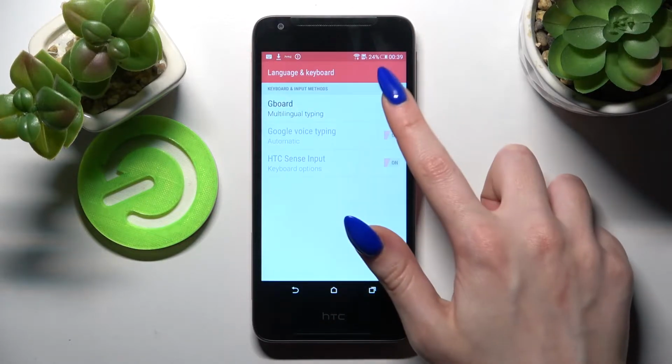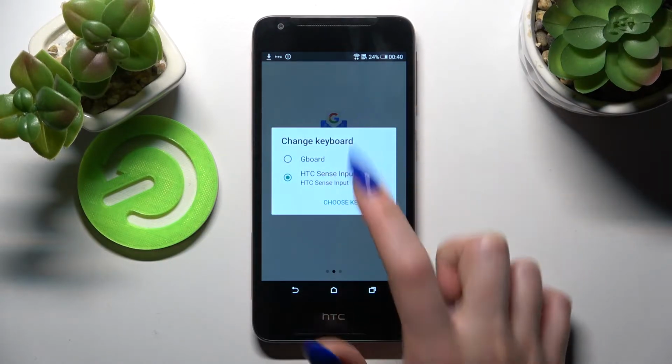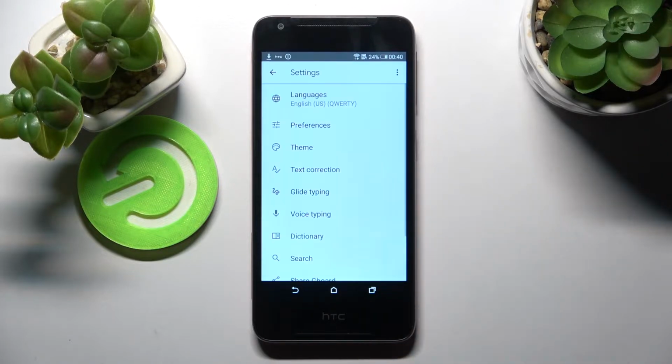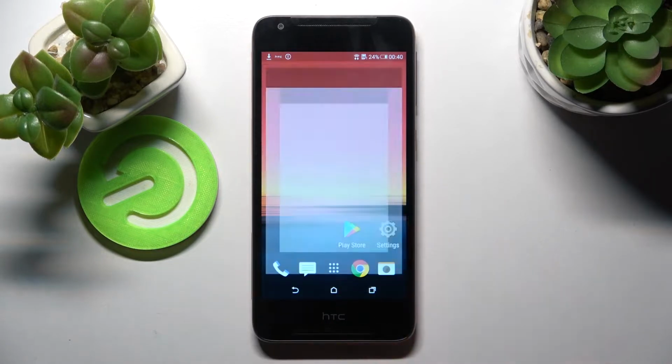Over here you need to click on the switcher next to Gboard, then click on select input method, choose Gboard here and tap on done. Now I prefer to click home button and choose settings.